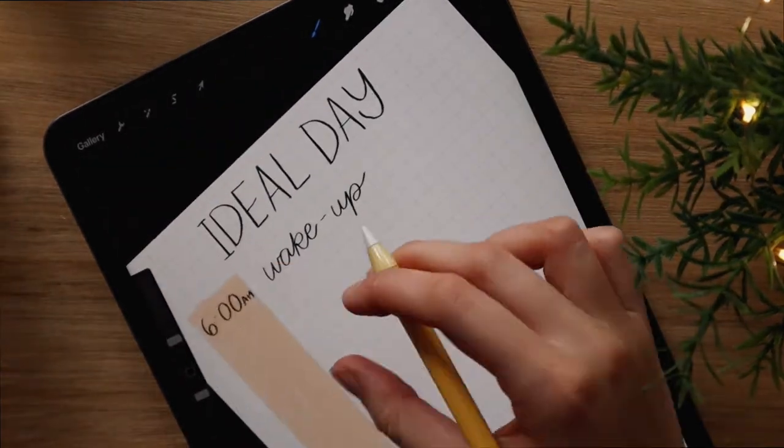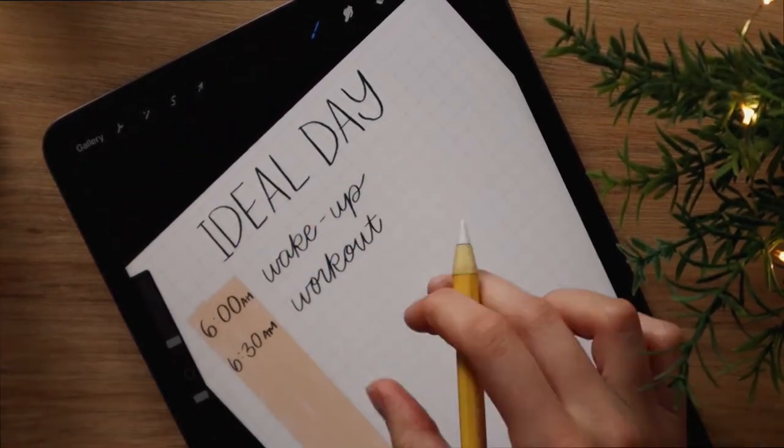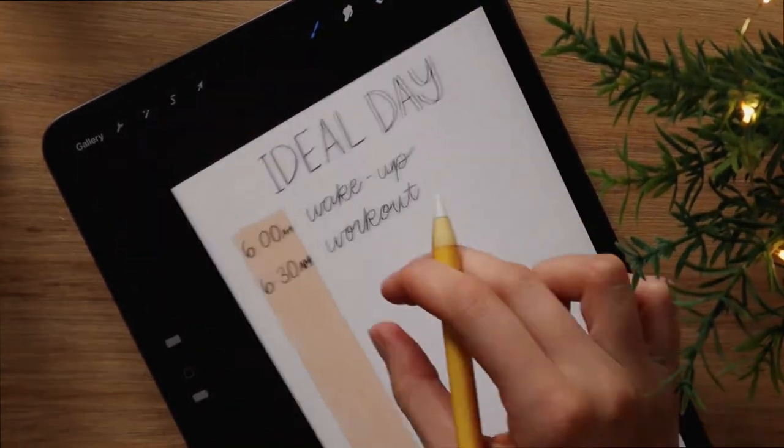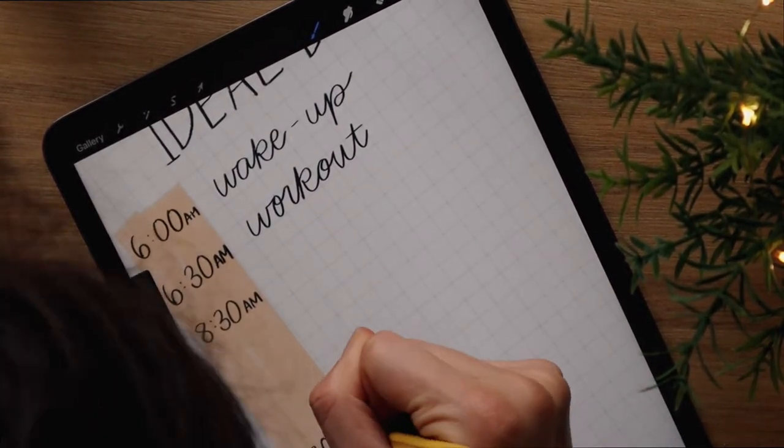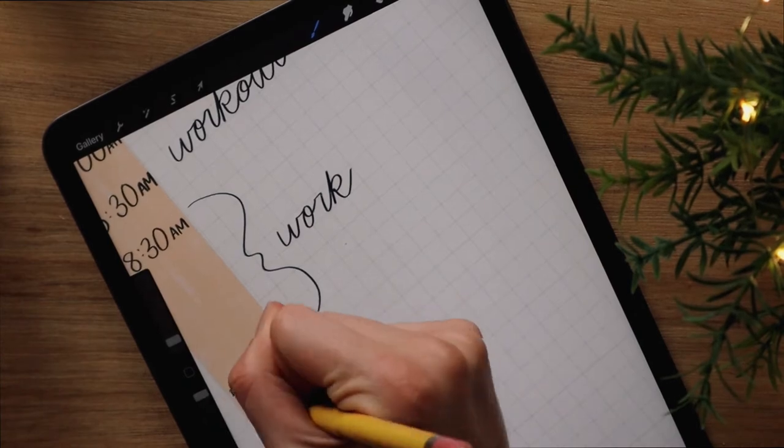I find that whenever I have a visual representation of what I want my habits to be and the type of person I want to be, it just makes it so much easier for me to stick to it.